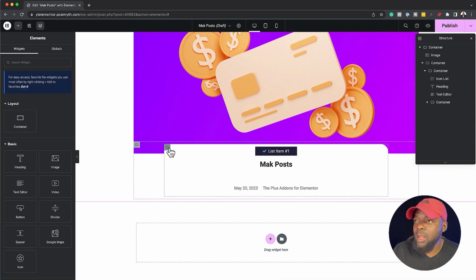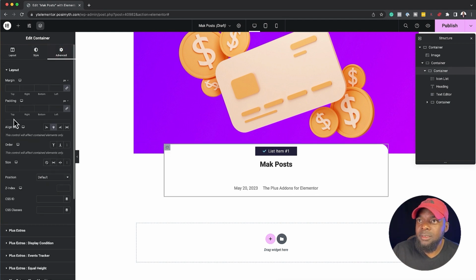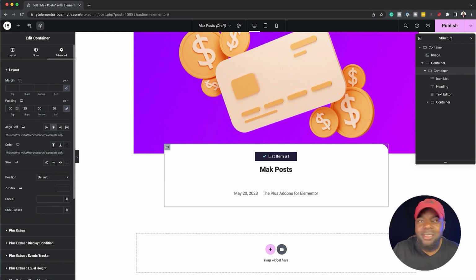So what we need to do is to add some padding. So I'm going to click here on this container and then come over here to advanced. For our padding here, we're going to set this to 30. And now you can see things have a bit more breathing space. This is very important.